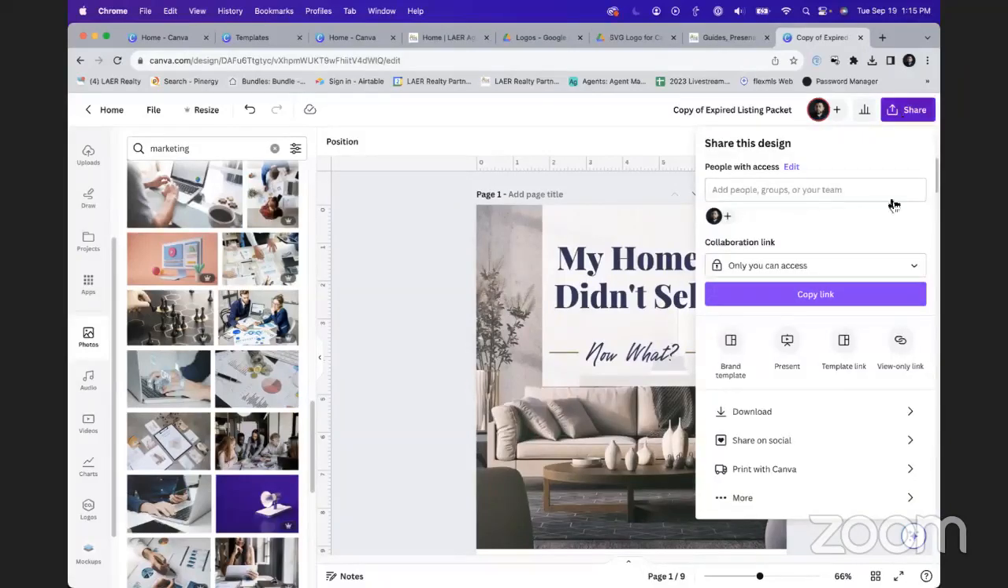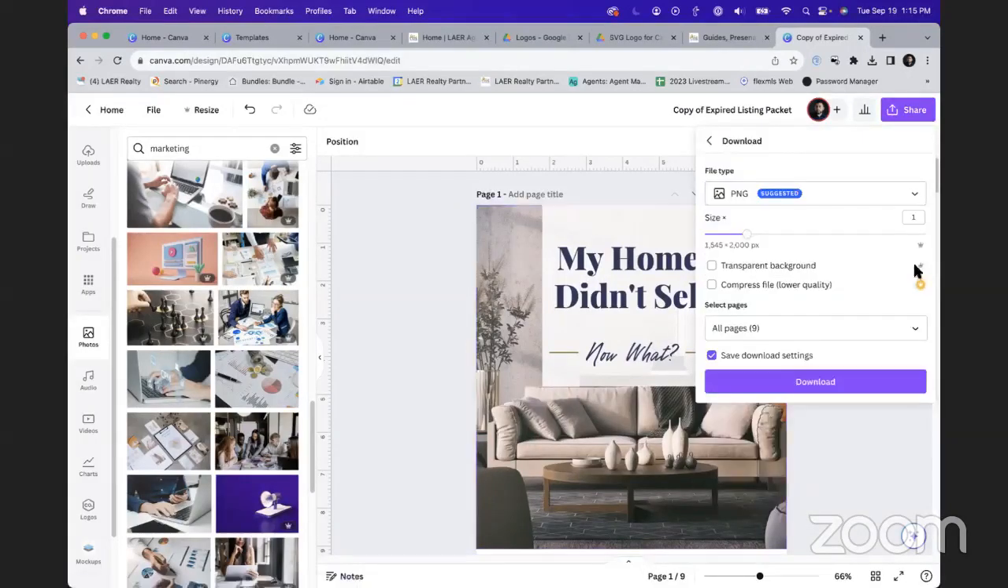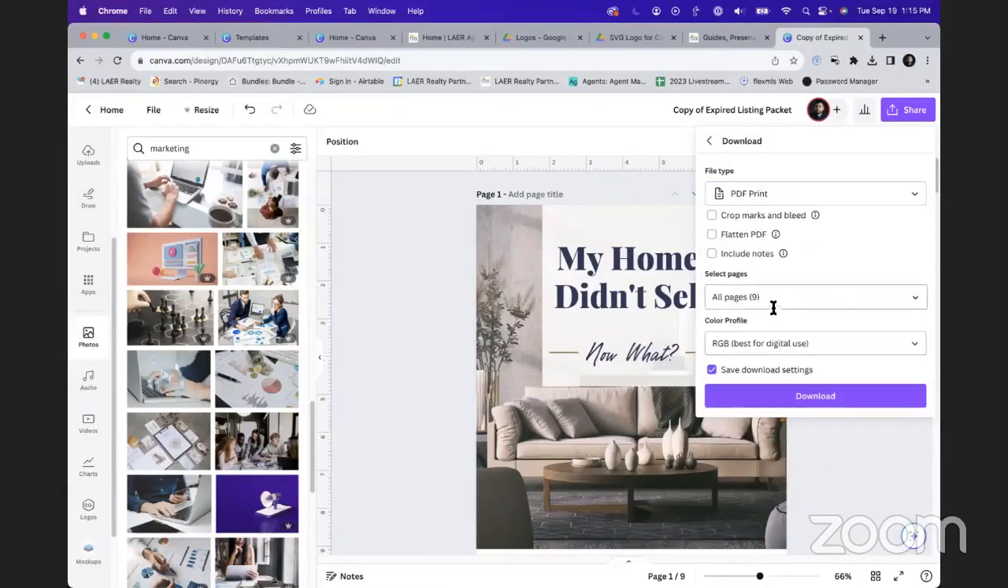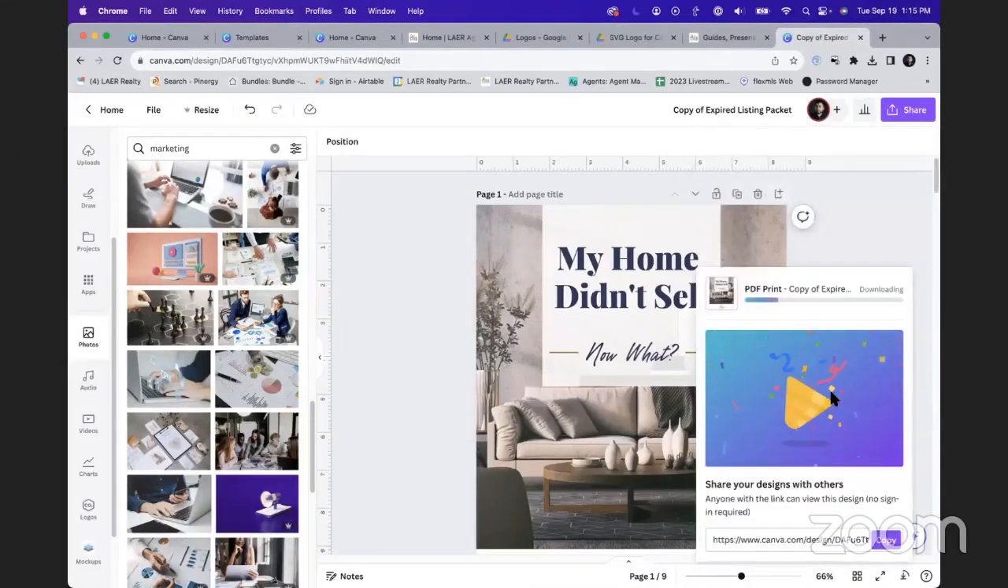I can click on share, click on download, and then print, right? If you're going to have this professionally printed, if you have Canva Pro, you can choose CMYK, right? And then click on download. This will then download a PDF of your design.